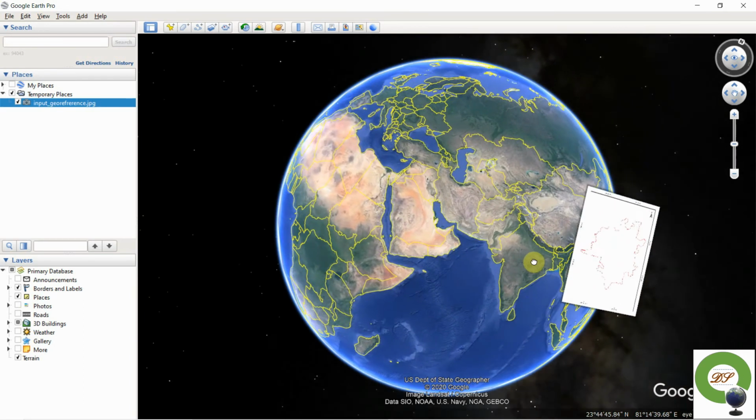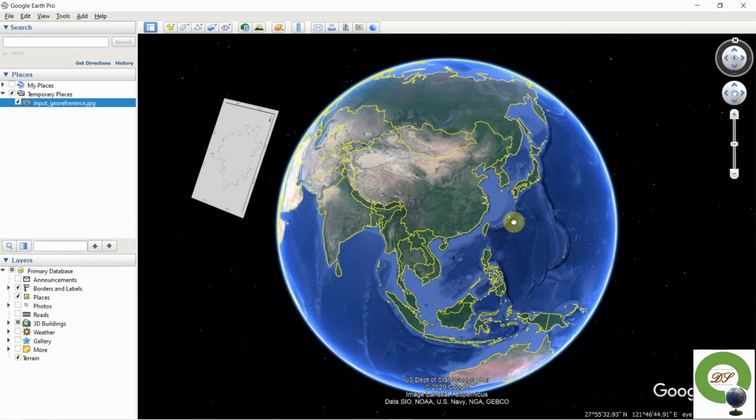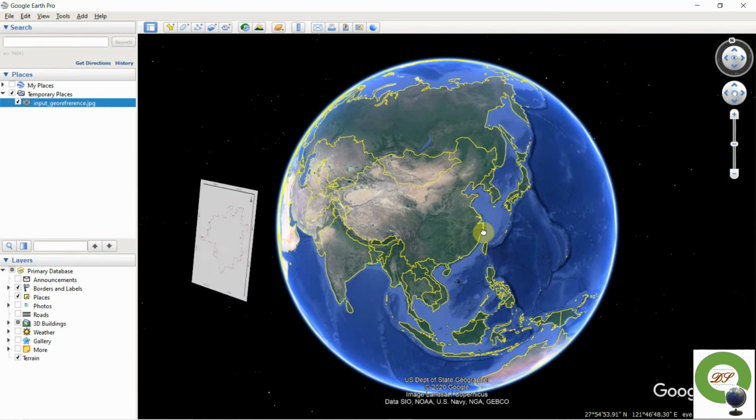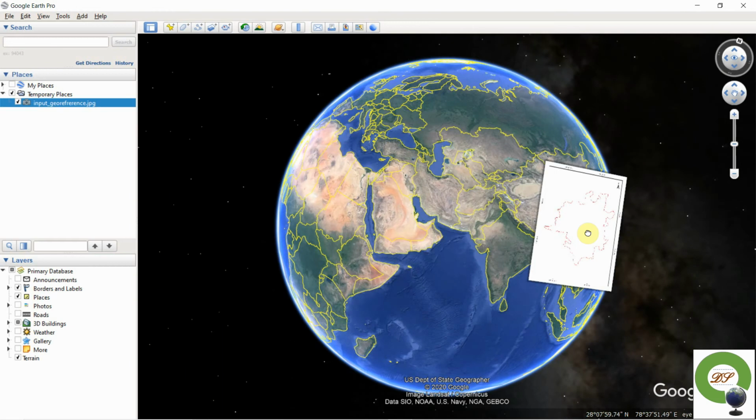So how do we address this? For example, if we have a state boundary which is in hard copy format, and later on we scan that image, it does not have any geographical identification or geographical reference. So in order to give that information, we are going to use georeferencing. I hope you got clearly what the problem statement is. Once this image is georeferenced, it is going to interact with the particular area.